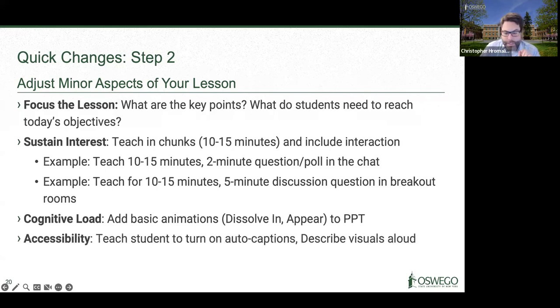And when thinking about accessibility, a very quick mention: teach students to turn on captions, for example, but also describe visuals aloud. If there is a visual, especially if that visual is essential to understanding the information being presented, describe that visual aloud as opposed to saying, you can see that here in this image. Actually describe that image and what's taking place in it, which helps everybody in the room.